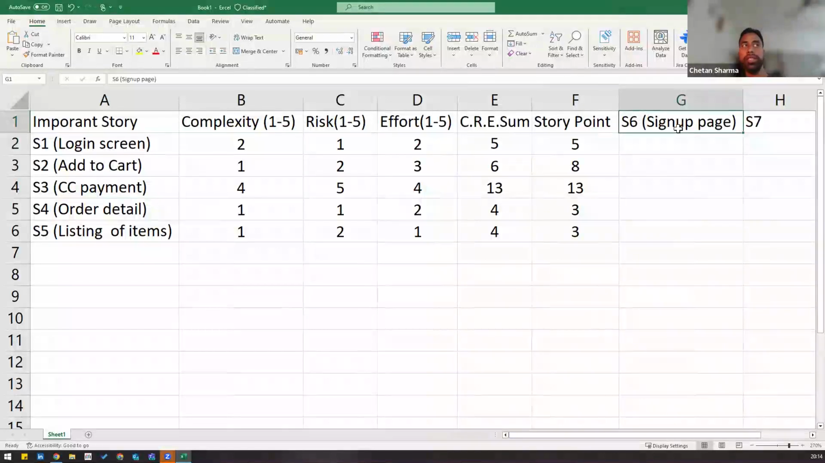Okay, so now what we will do is we all will be doing the estimation for a sign up page. Now, you all have some benchmark stories, right? Now, you know what is 5, what is 8, what is 3, what is 13. When you have to give a relative estimate number, you have to compare this sign up page.